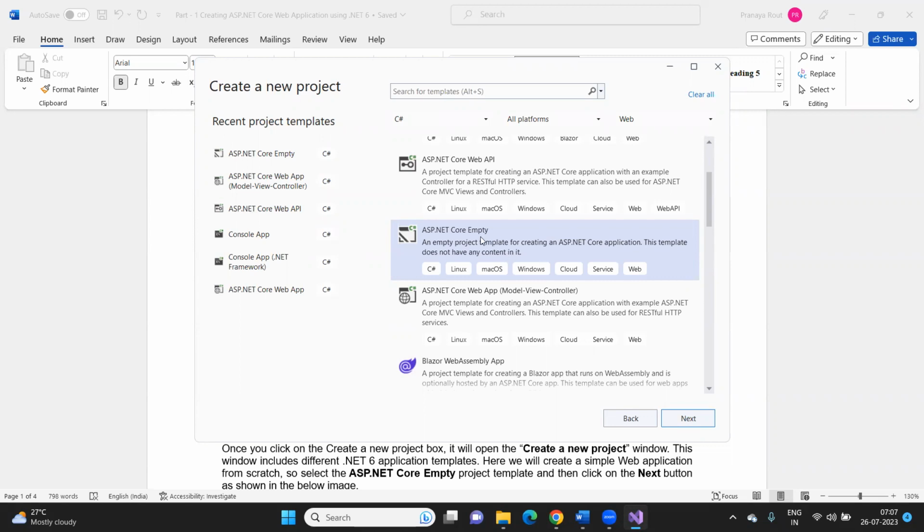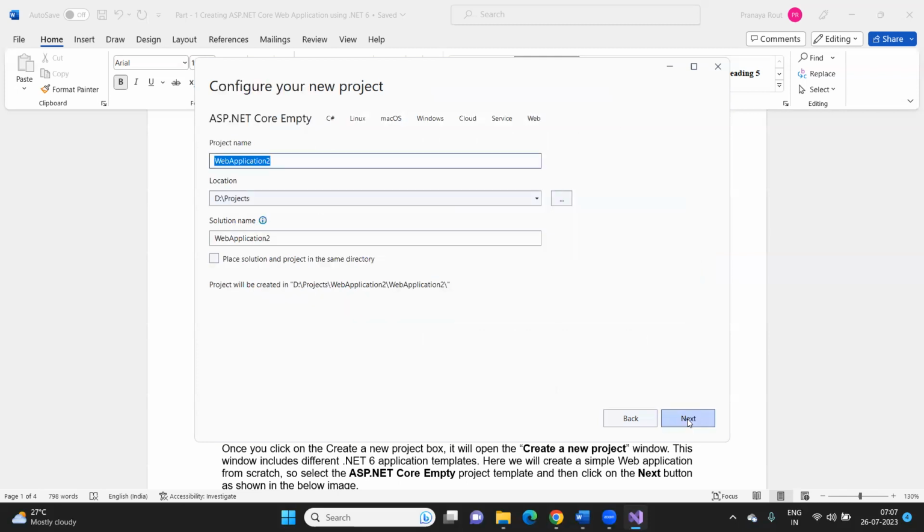So basically, I'm going to use this empty project template. By default, it will not give you anything. Everything we are going to do manually so that we will get a better idea of what all the components are, how they are created, how they are added, how they are modified, and what the role and responsibility of each component is. Everything we are going to learn step by step. So instead of selecting this web API and this model view controller template, I'm starting with this ASP.NET Core Empty project template. Once you select it, click on the Next button.